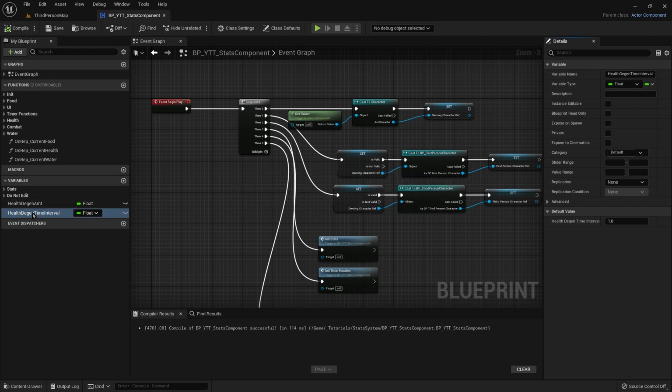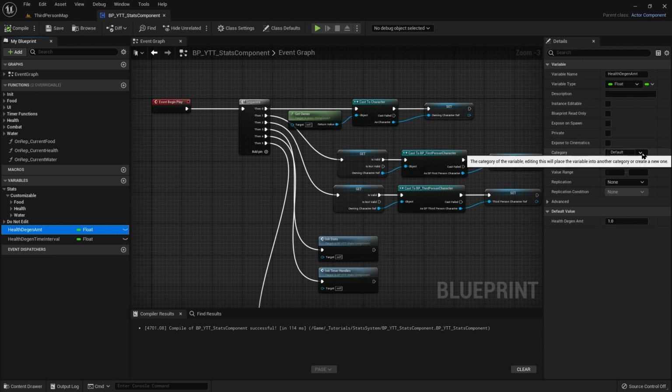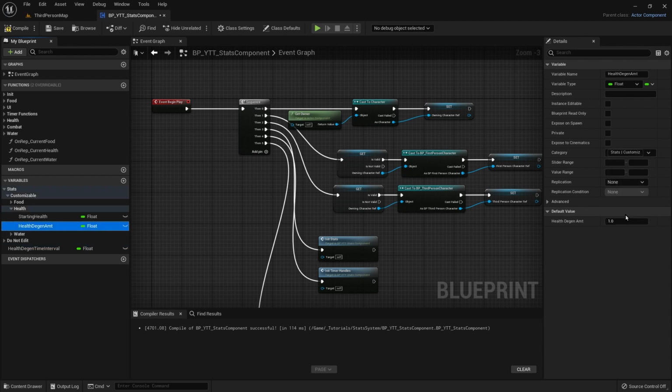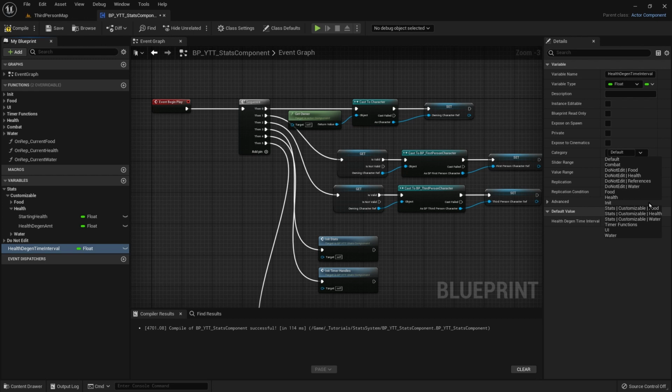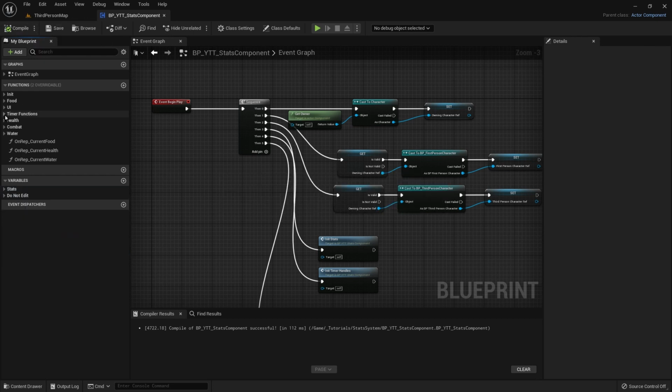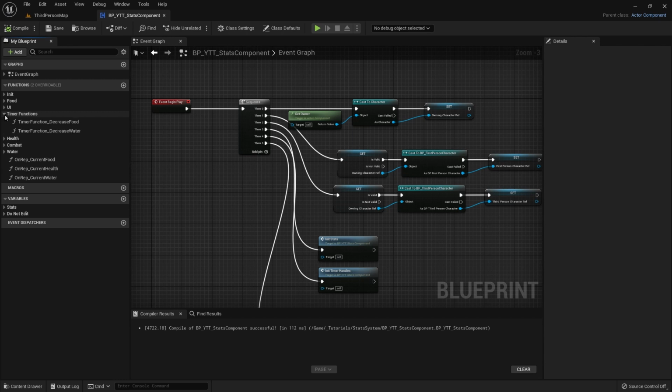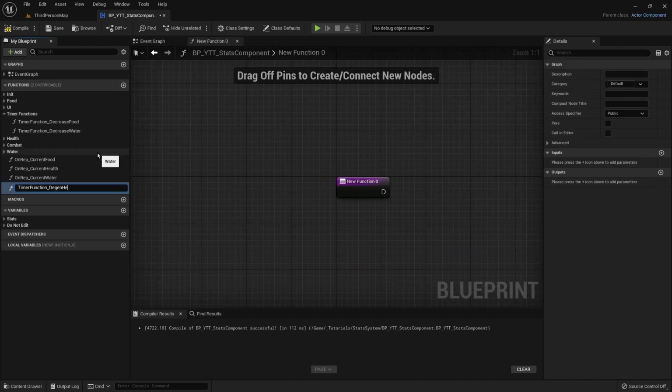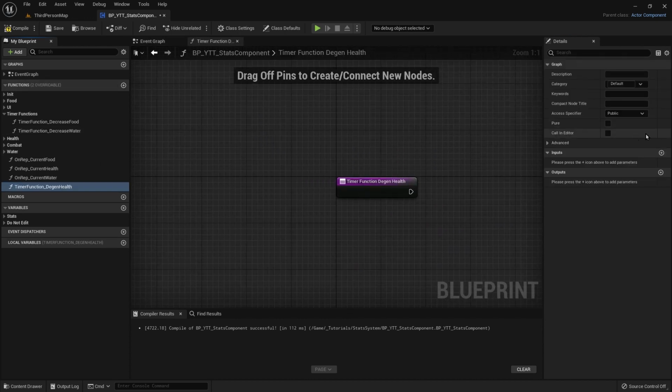Compile and save. And these we want to be editable. So let's select health degen amount, and let's place that in the stats customizable health. Same thing for the health degen timer interval. Compile and save. Next, we're going to want to create a function called timer function _ degen health. And we're going to put that in the timer functions category.